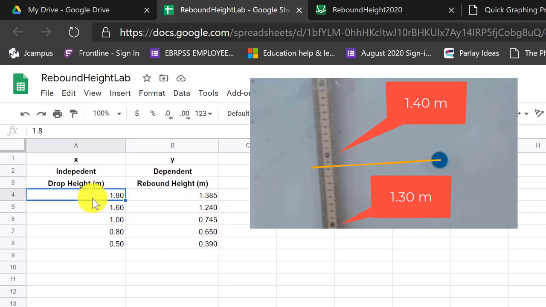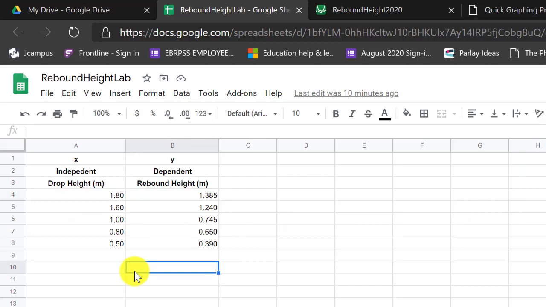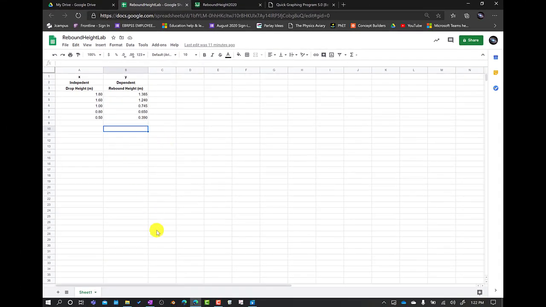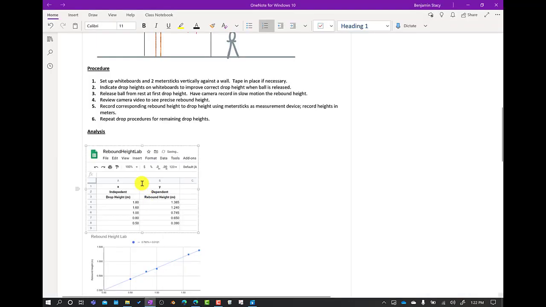So here's my data table. I could just take a screenshot of that, which is what I did. I just grabbed that, or you could take a screenshot of the whole screen and then crop it later, or you could just write this down on your sheet of paper. And so because I took a screenshot, I just pasted it in there. But you could just handwrite this if you want to.